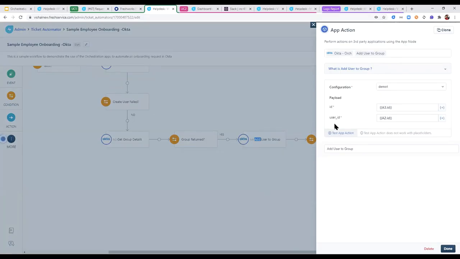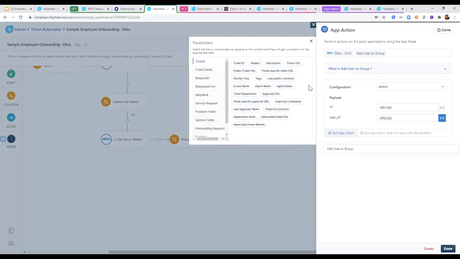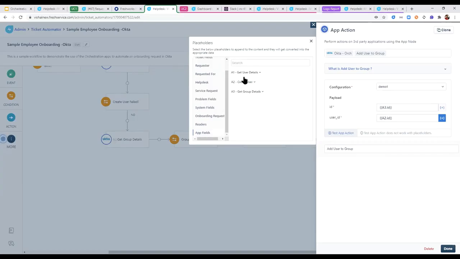Both of these are actually coming from our previous two app actions that we've taken. If you look at the user ID, it's coming from the action that we used to create that user. So how do we map these out? We go into a placeholder section. You will have a separate section called app fields here, where you'll have a reference to all the previous app actions that you've taken. So e2.id references this action. If you expand that, you will then be able to click on the ID and reference that over here. Similarly, the group ID is referenced using the get group details action that we took over here. And if you expand that, you'll be able to reference the group ID using this placeholder.